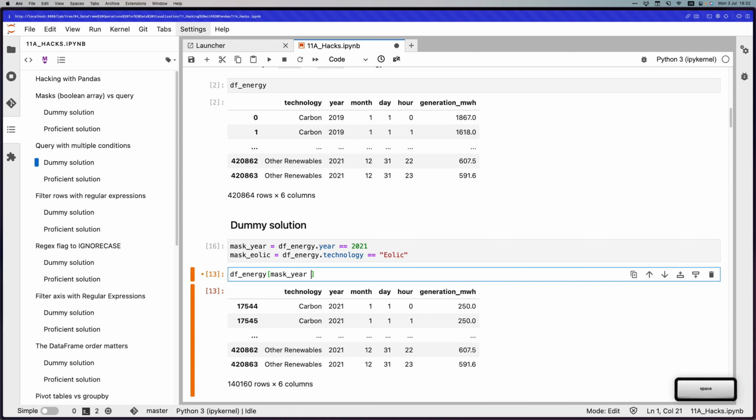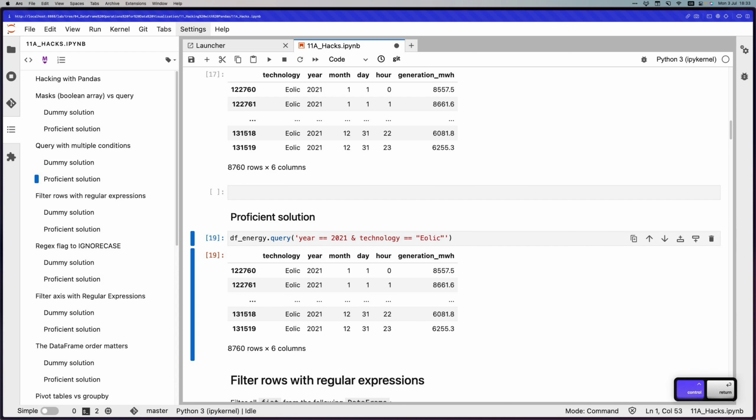and technology aeolic. Again, we could have done this inside the query function by just applying query year equals 2021 and technology equals aeolic, and we must alternate from single quote to double quote inside the query. Aeolic, we execute, and there we see the same solution we saw before in 1 line.